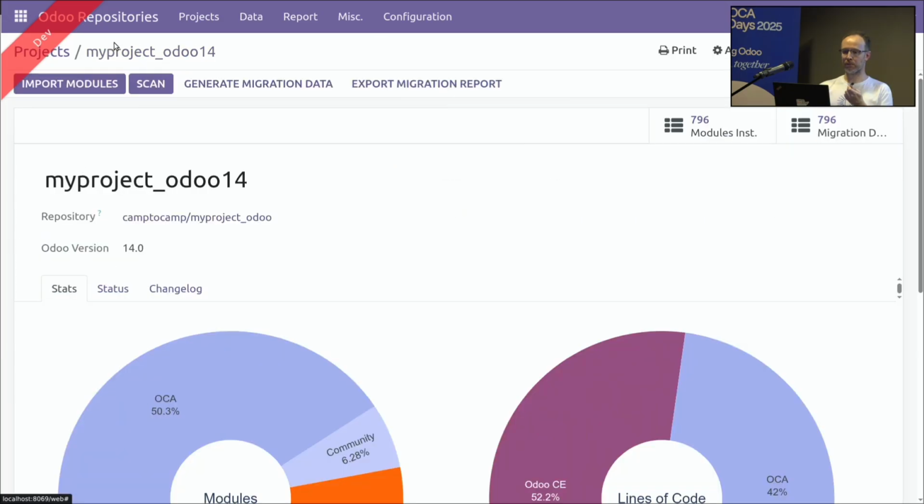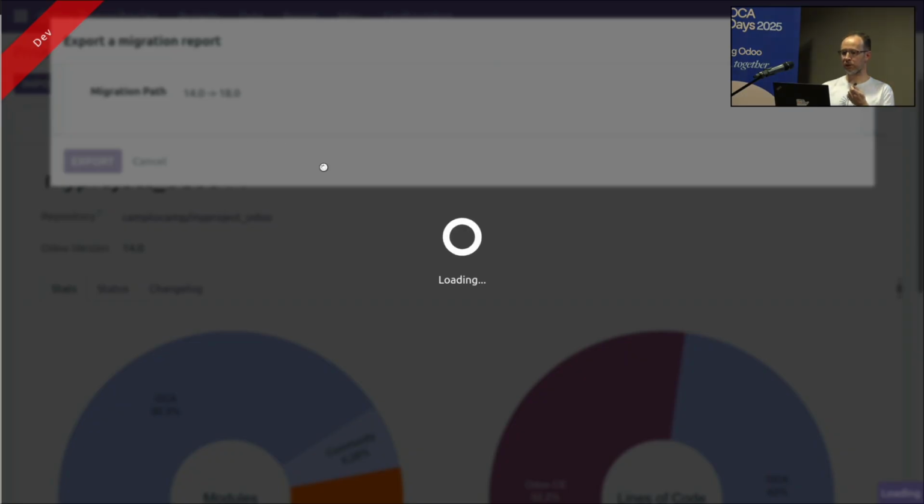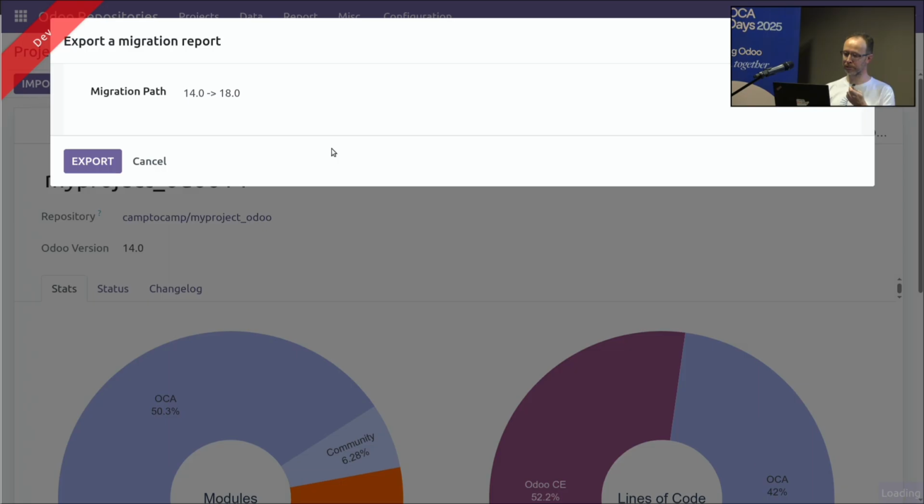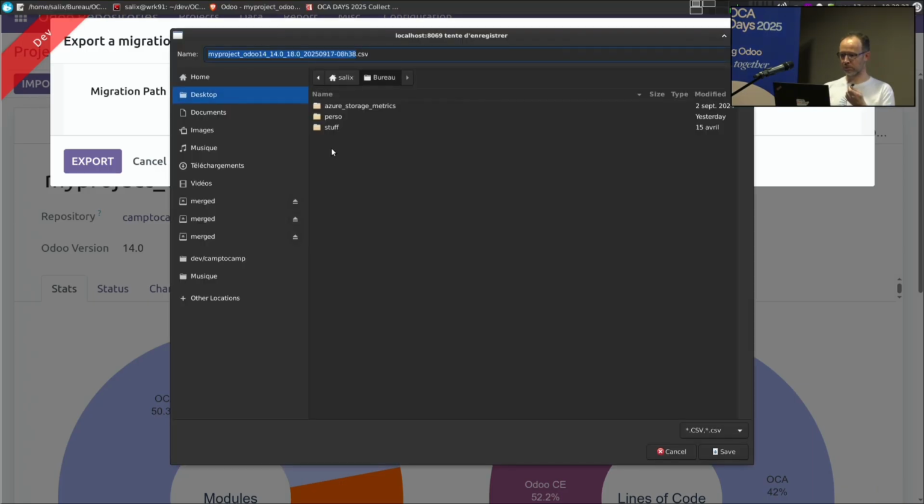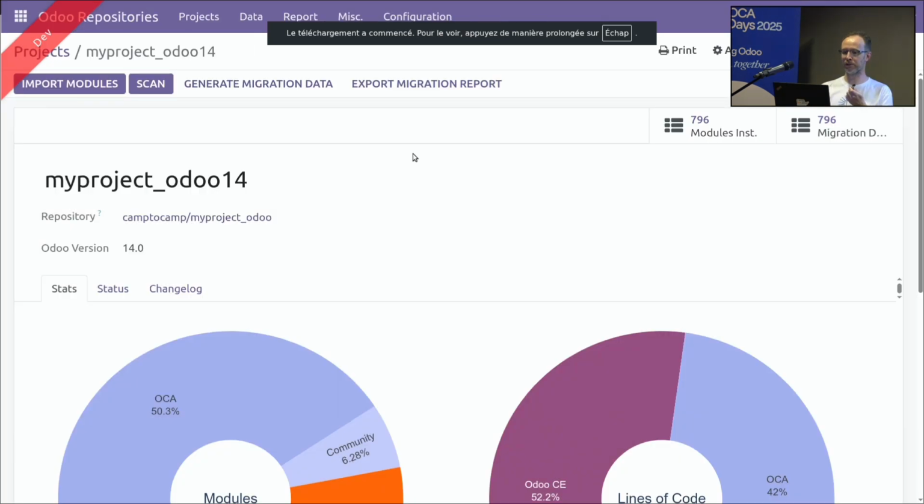And you can export this data in a CSV. We will get more details in that CSV, like the migration script that should be played for a given module from 14 to 18. Well, I won't open it here because I need to speed up.